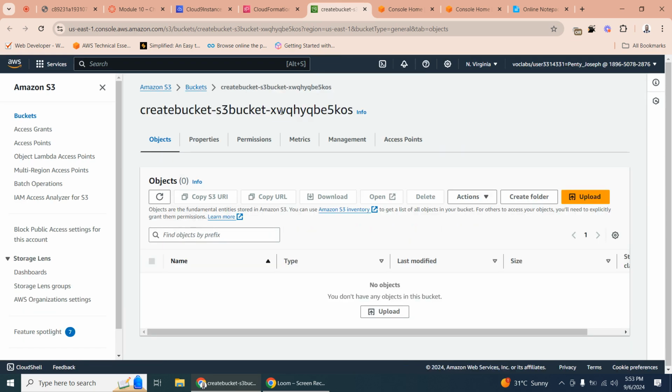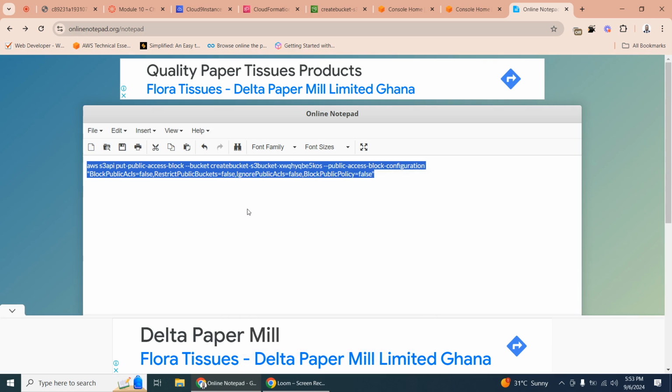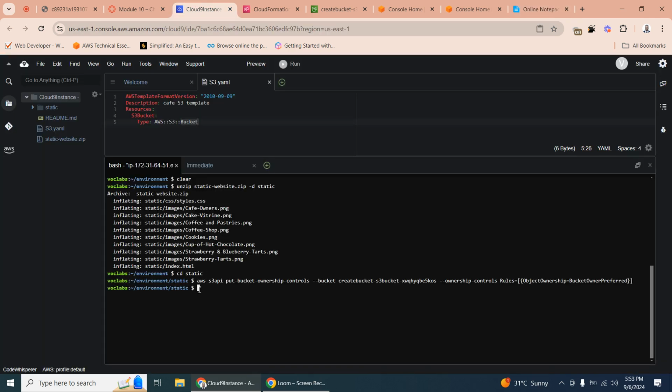Go back to your buckets. Okay, copy the name again. Go back to the online notepad, from the greater than to the less than. Don't forget, paste everything there. Copy the whole command. Okay, go back to the CloudFormation. Then try and run it again. Hit enter. Okay, it also worked. So whenever you see this Voc lab environment message, it means the lab has executed.